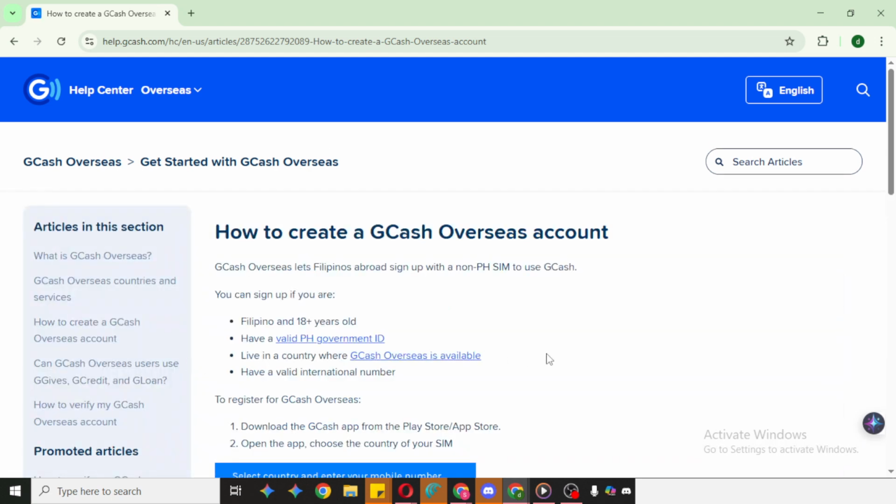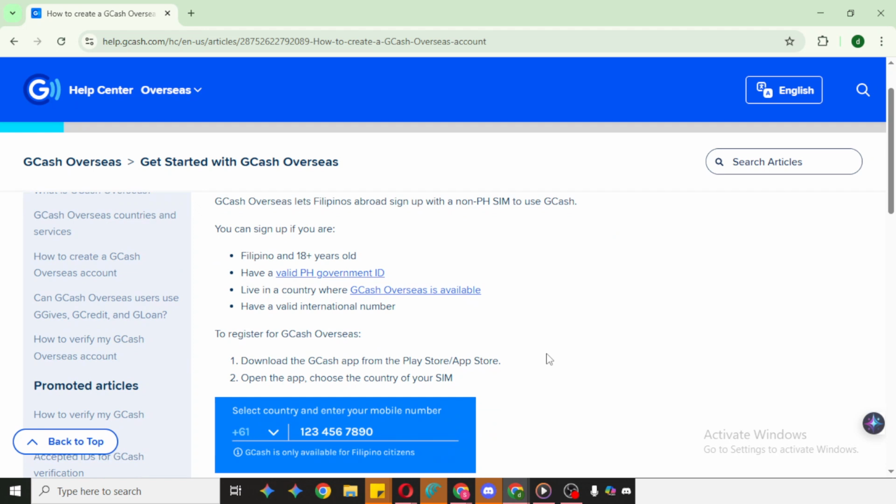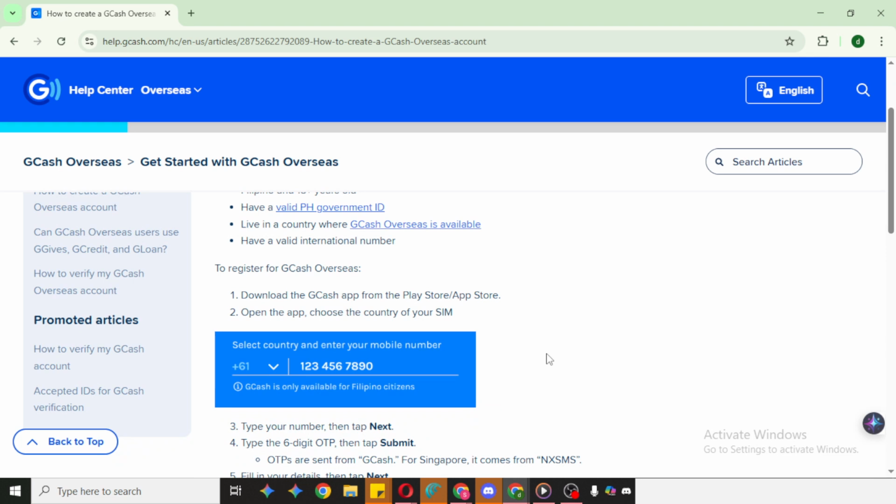Next, carefully follow the instructions and requirements listed for creating an account overseas. The page will explain what information and documents are accepted, any country-specific notes, and how to submit them properly. Take your time here. Make sure the details you enter match exactly with your documents and review the guidance on image quality if you're asked to upload photos. If there's a checklist, consider saving or bookmarking it so you don't miss anything.